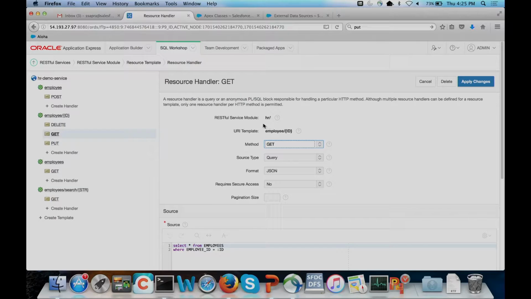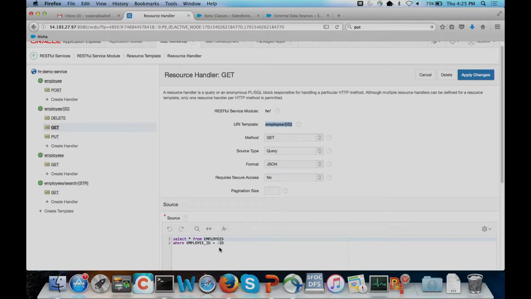So I have my employee ID URI, and the method is GET. Now, as you can see, I've selected the source type of a query, which means I'm binding this URI to this source, this query, and all that it's doing is fetching the employee record by the ID, and this ID is actually supplied by the URL here. So I can substitute this bind variable with the actual ID, and it'll run this query for me.